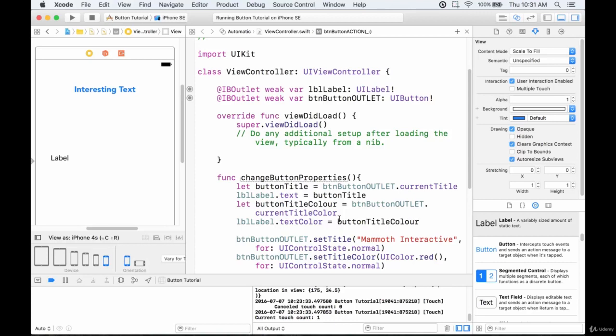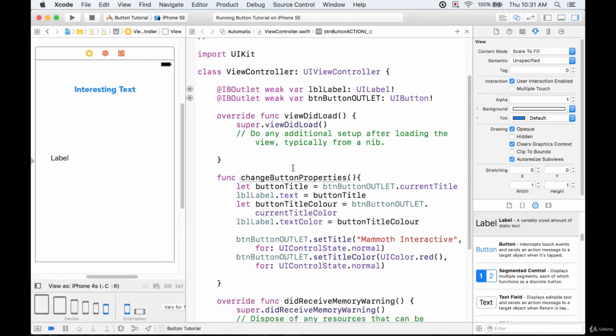Okay, so we started off by setting everything up. Remember that this is going to be the assistant editor view, and this allows us to view the layout as well as the view controller. This is the main.storyboard where we have our layout, as well as ViewController.swift where we actually put our code. I'm just going to minimize this window to make more room.